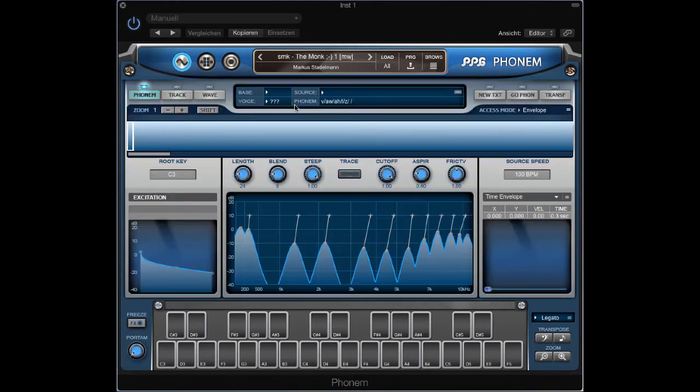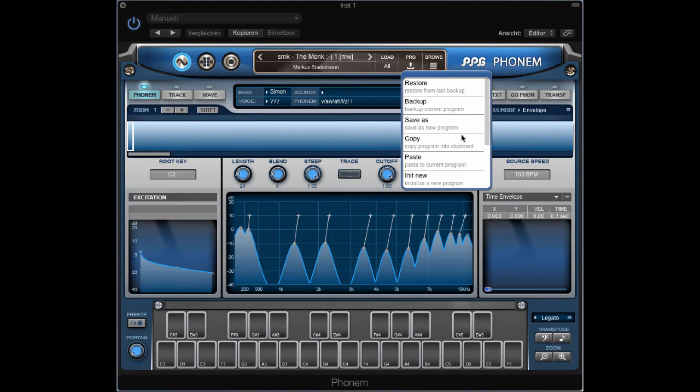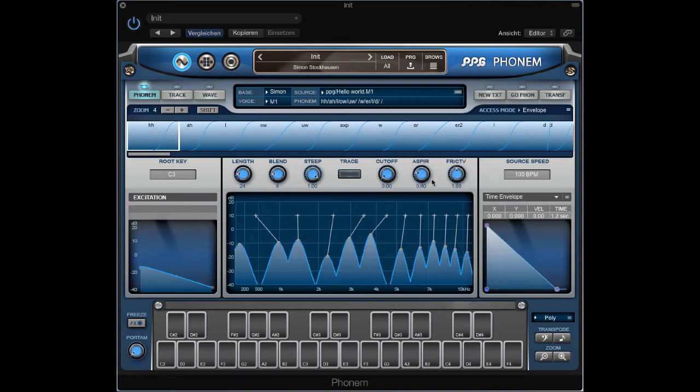Let's do something very basic first. We are selecting now a user base. There's several ways of getting started. Let's use this method. Click on new text. No, first let's initialize, of course. Init new. And by default, Phonem offers us the hello world thing. We don't want to listen to that because you all know it already.